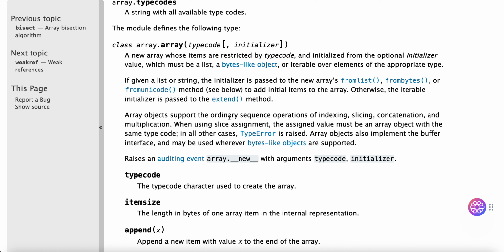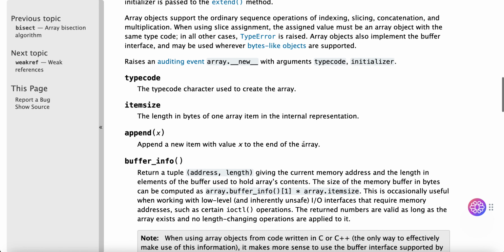Array objects support the ordinary sequence operations of indexing, slicing, concatenation, and multiplication. When using slice assignment, the assigned value must be an array object with the same type code. In all other cases, TypeError is raised. Array objects also implement the buffer interface and may be used wherever bytes-like objects are supported.